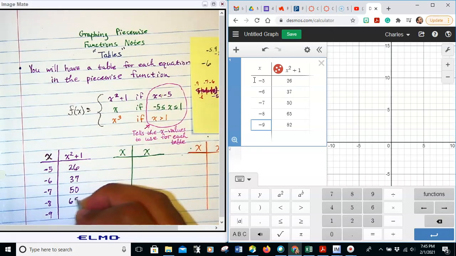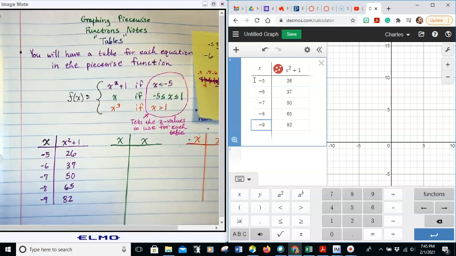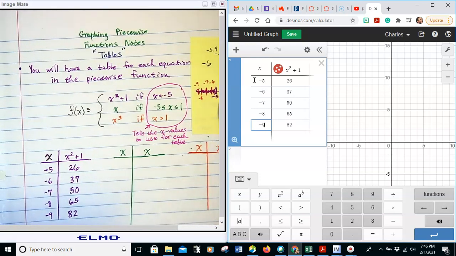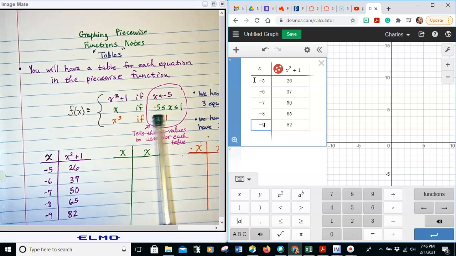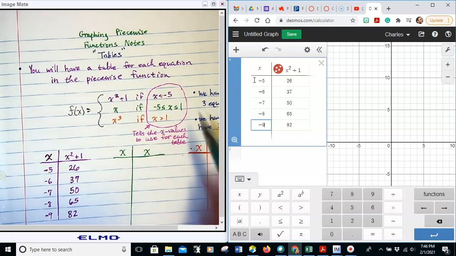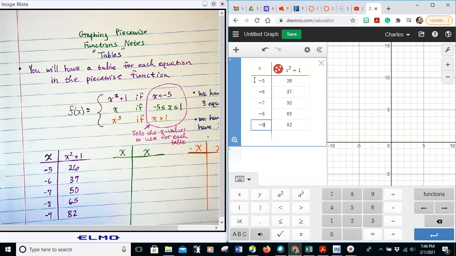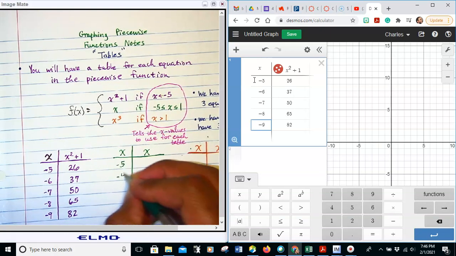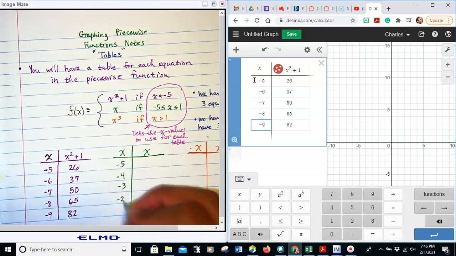But I'm going to do this real quick so we can keep moving forward because that's not what's being focused on right here. All right, so we got that first part. Now the next table here has the x values from -5 to 1. Again, we're using the endpoints, and this time because it's equal to it, it should make even more sense. So -5, -4, -3, -2, -1, 0, and 1.